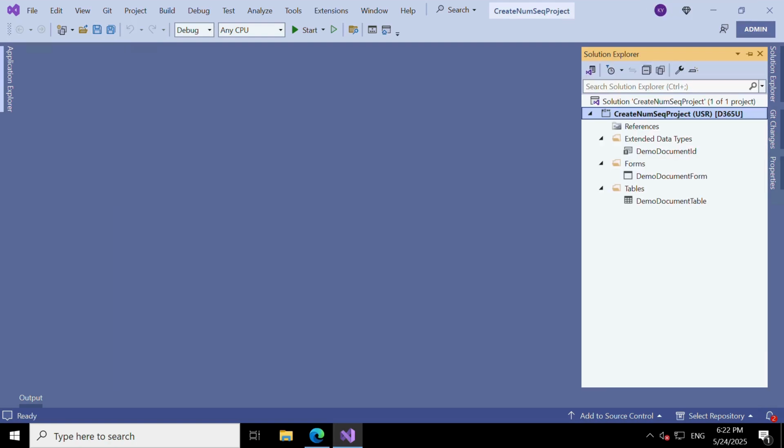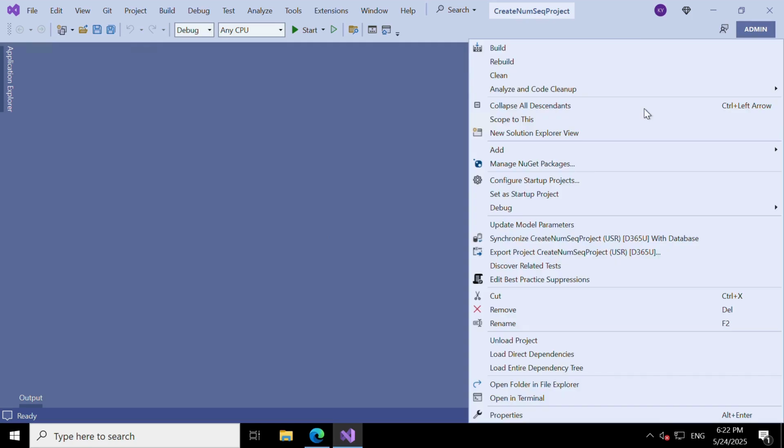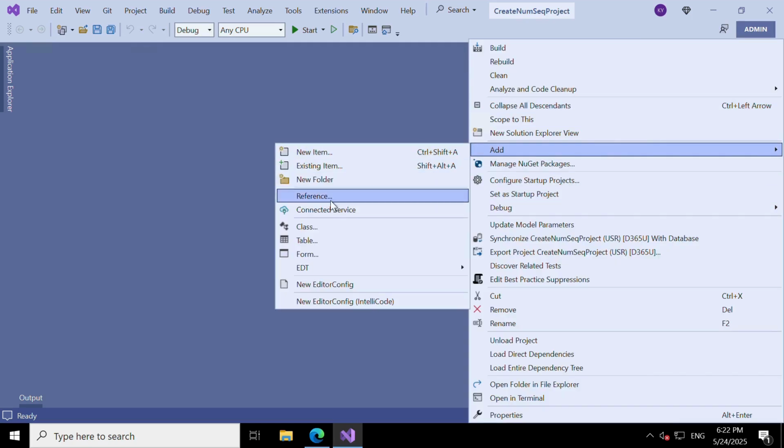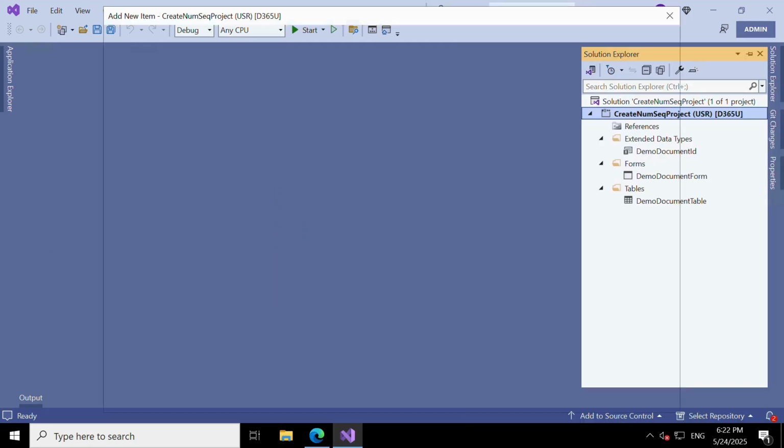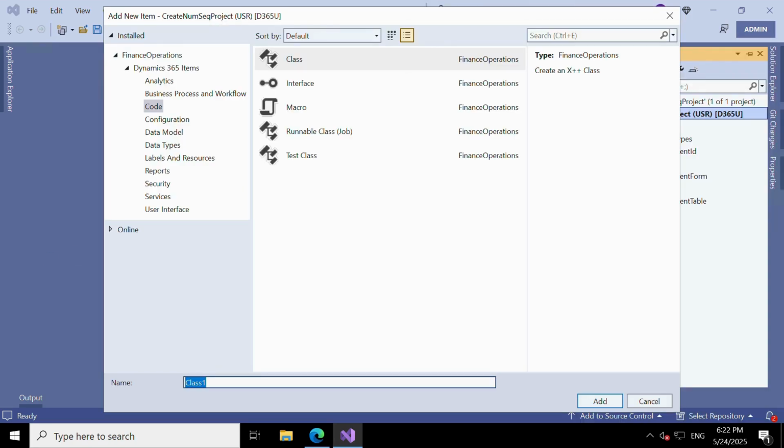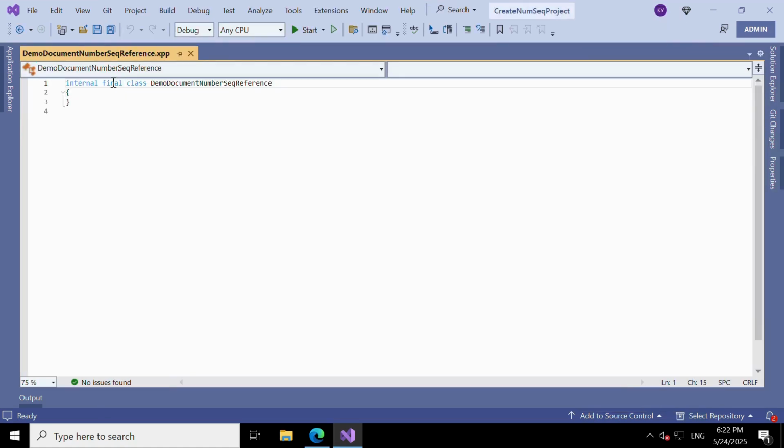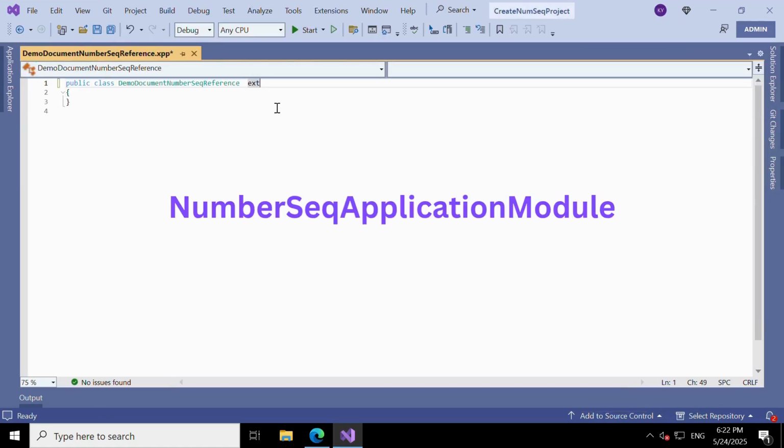We will now proceed with the second step of creating a number sequence class. Right-click on the project, then Add, then Class. Name the class DemoDocumentNumberSequenceReference. Then click on the Add button. Replace the internal final keyword with public. Extend this class with NumberSeqApplicationModule.